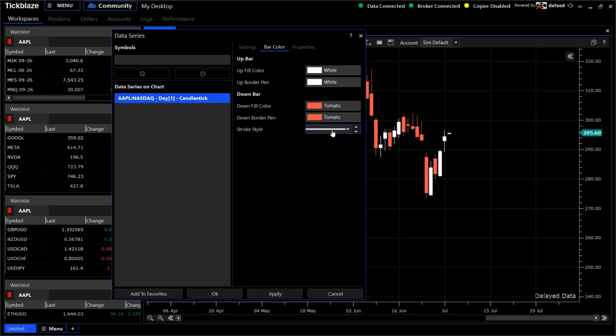Okay, you can of course change the stroke style as well, and then the down bar too, but that's essentially how you do this. So I hope this video helped you out.